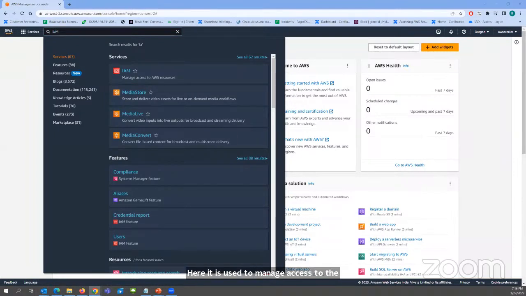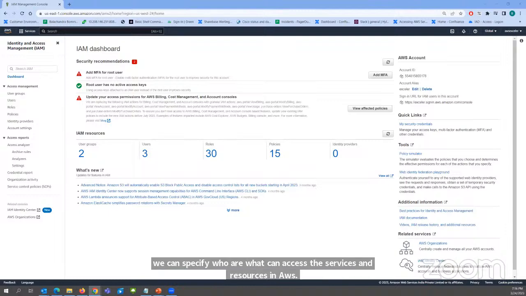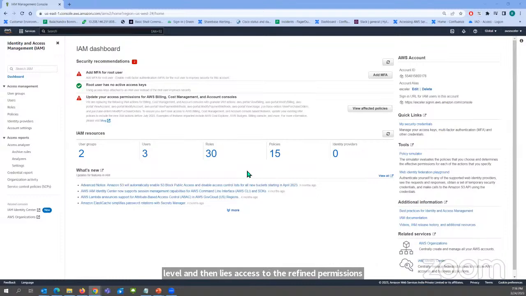Okay, let us try to understand the characteristics of IAM. Are you able to see my console screen, right? The IAM dashboard, okay. With identity and access management, we can specify who or what can access the services and resources in AWS. It is centralized, managed permission-level control and analysis of access, with fine-grained permissions across AWS. Okay, so how is it going to help?